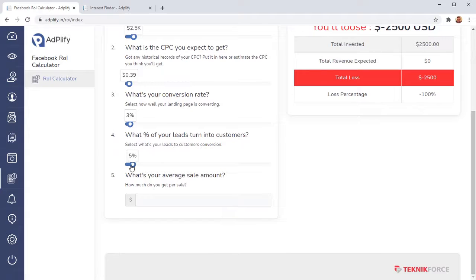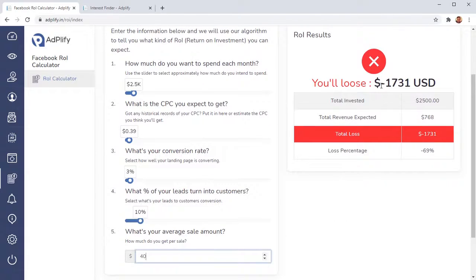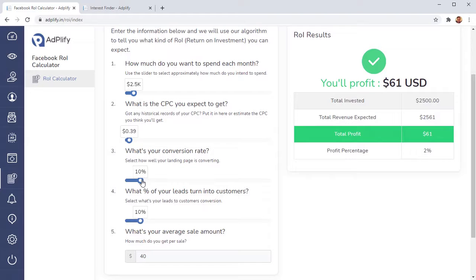And then you can also put in the data about how many of your leads are turning into customers. Let's say 10% of your leads are turning into customers. And finally, how much are you getting from the sale? Let's say you're getting about $35 from the sale. Then just click enter and you'll be able to see that based on this data, you will still make a loss of 1731 USD. So let's say if your conversion rate was 6%, or 10%, based on these numbers, you will need to have a conversion rate of 10% to get to the objective of just getting a profit.